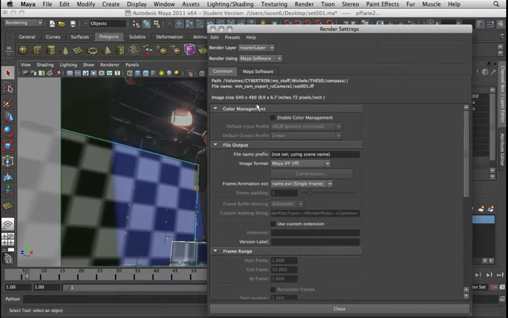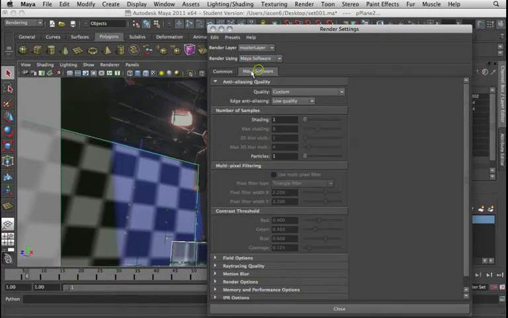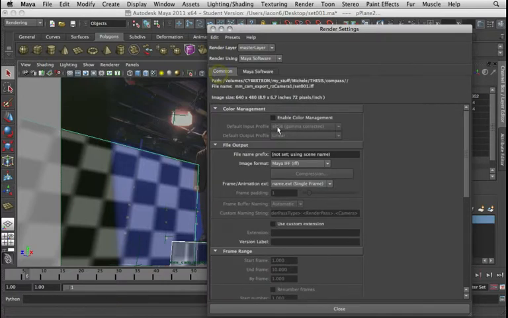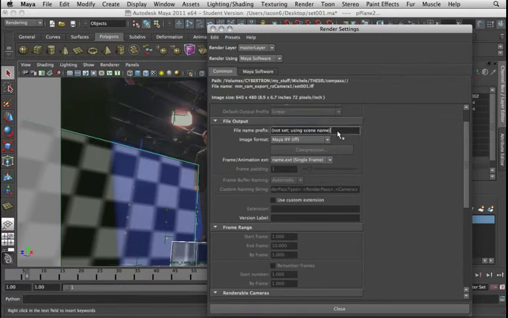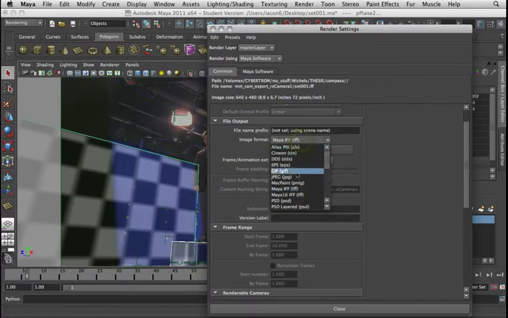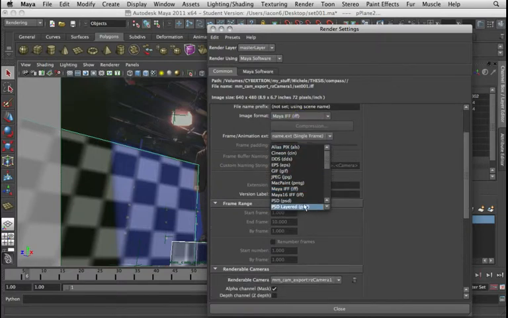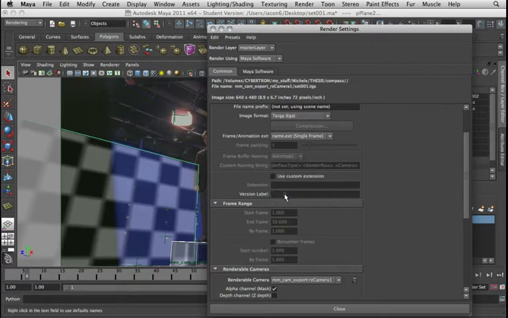First of all, I'm going to render with Maya software. There's no need for mental ray here. I'm going to go to the Maya software, change the quality to production quality, go back to the common tab, and give it a certain name. If not, you're just going to inherit the name of my Maya file, which is set001. I'm going to change the format from IFF to TGA, just because I want the alpha channel around it.